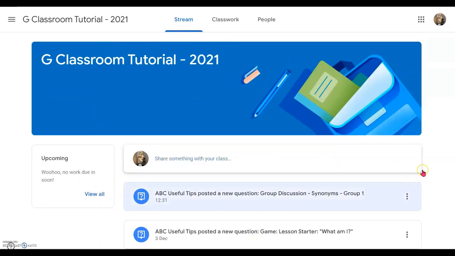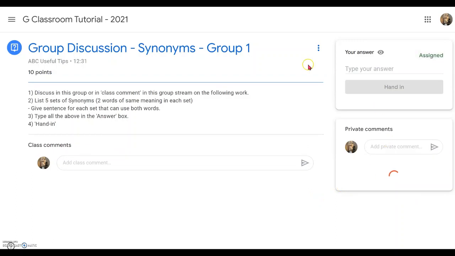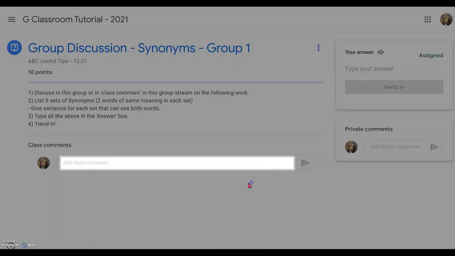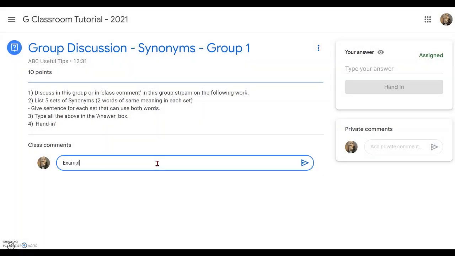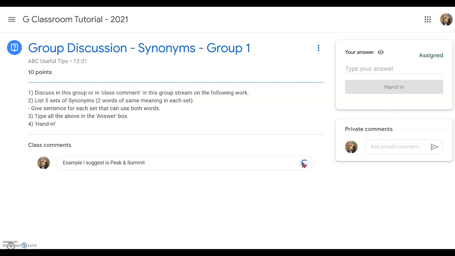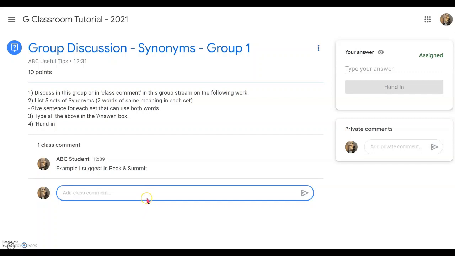Now I'm in the classroom panel of this particular student called ABC Useful Tip, who is in group 1. For this student in group 1, he or she will only have group 1's stream, the group 1 work allocated to the person. Click on that. The student will only see the group 1 instructions, and then they are supposed to type in the class comment here all the discussion they want. Let's say, for example, I suggest maybe pick, and submit. The other student will be able to see and comment from there.